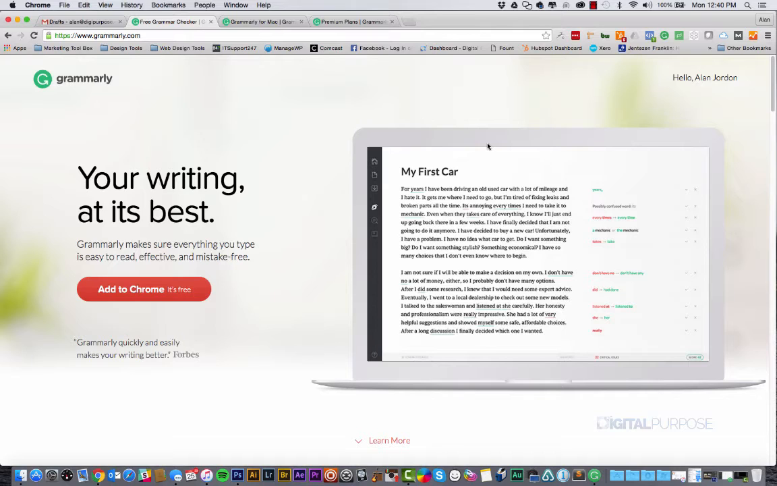Grammarly does work with other solutions as well. For instance, it will work with Microsoft Office. You can install a plugin and it'll be integrated right inside of Microsoft Office. Today I'm just going to be showing it to you inside of Google Chrome and how I use it with Gmail, and how I also use it as a native app on my Mac.